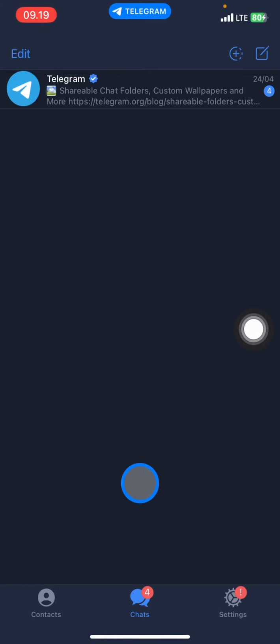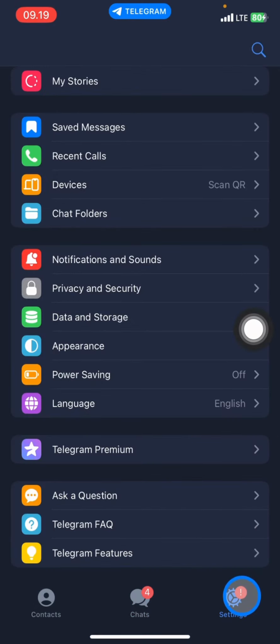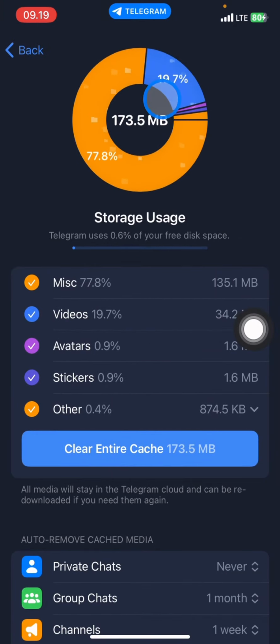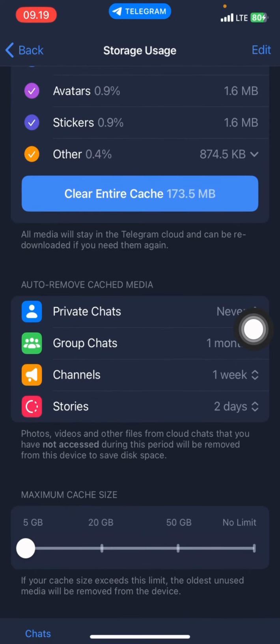To do that, you just need to jump into the settings button, and whenever you arrive in the settings, you just need to scroll down until you find Data and Storage, and then click it. Whenever you click it, make sure you go into Storage Usage right here, and to automatically clear the cache, you just need to scroll down, and you will see Auto-Remove Cache Media. Now you just need to choose what part you want to automatically remove the cache from.